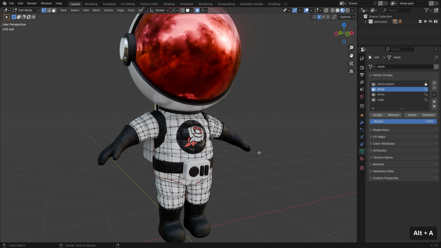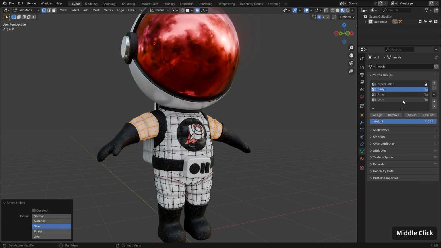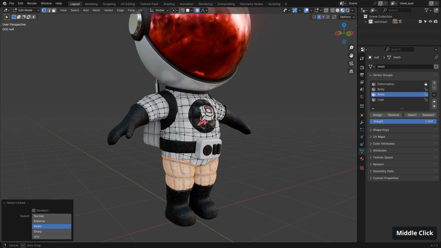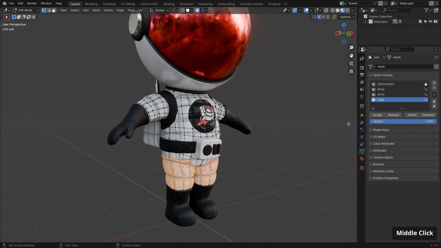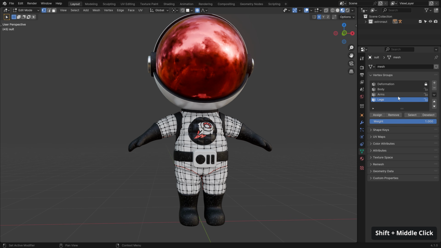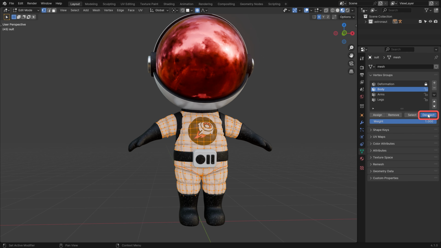Then let's press Alt A. With L, let's select the arms, select the arm vertex group, hit assign, and with Alt A deselect the arms, and then let's select the 2 legs here and assign them to the legs vertex group. Now with Alt A, let's deselect everything, and now we can easily select or deselect the vertex groups up here by using the select button or the deselect button.